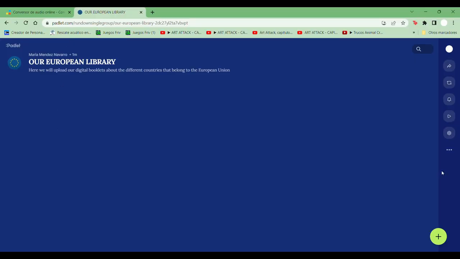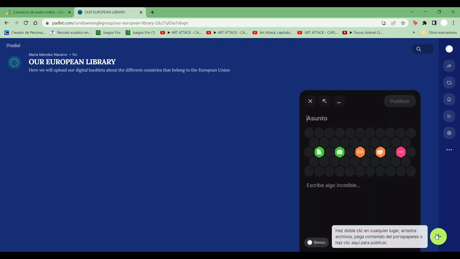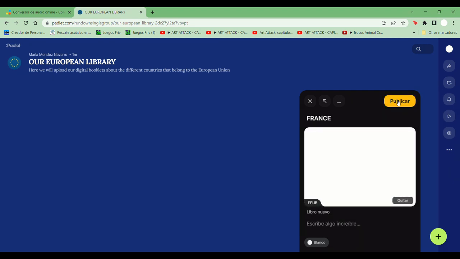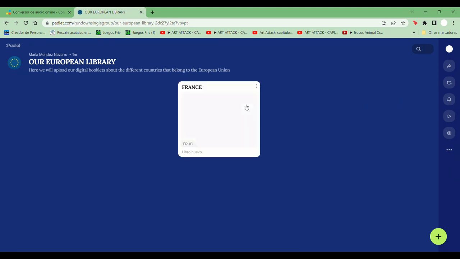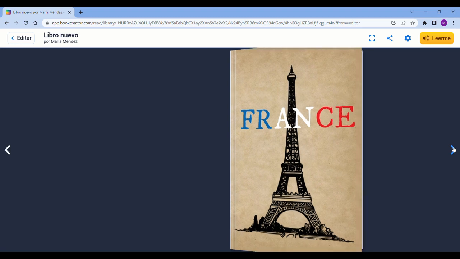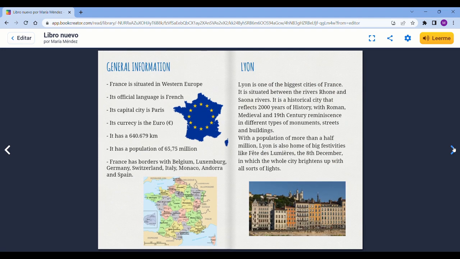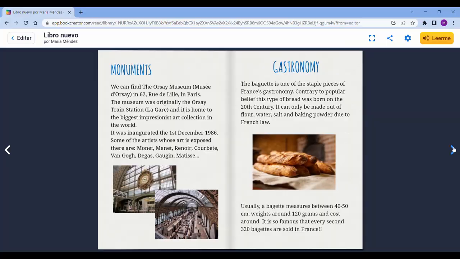Once books are elaborated, all groups will upload them into a Padlet called Our European Library, which is going to encompass every group's work and also enables consulting them on the page. Also, all groups must present and do an exposition of their work to the classmates, introducing them to their country and what they found most interesting.